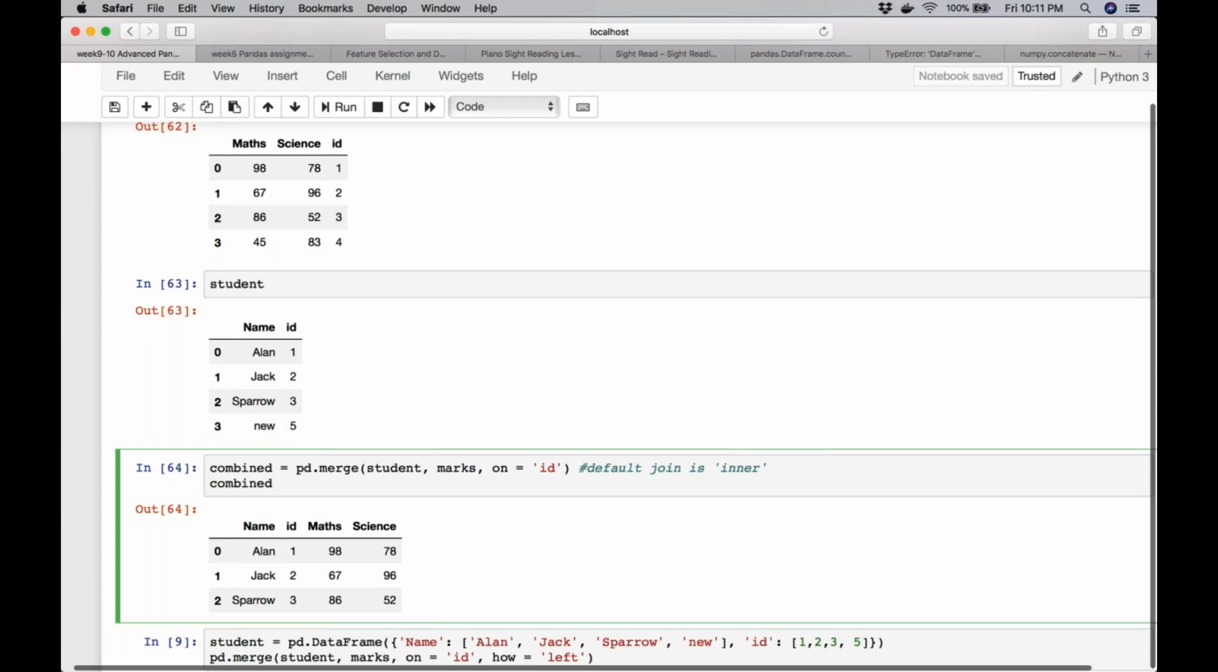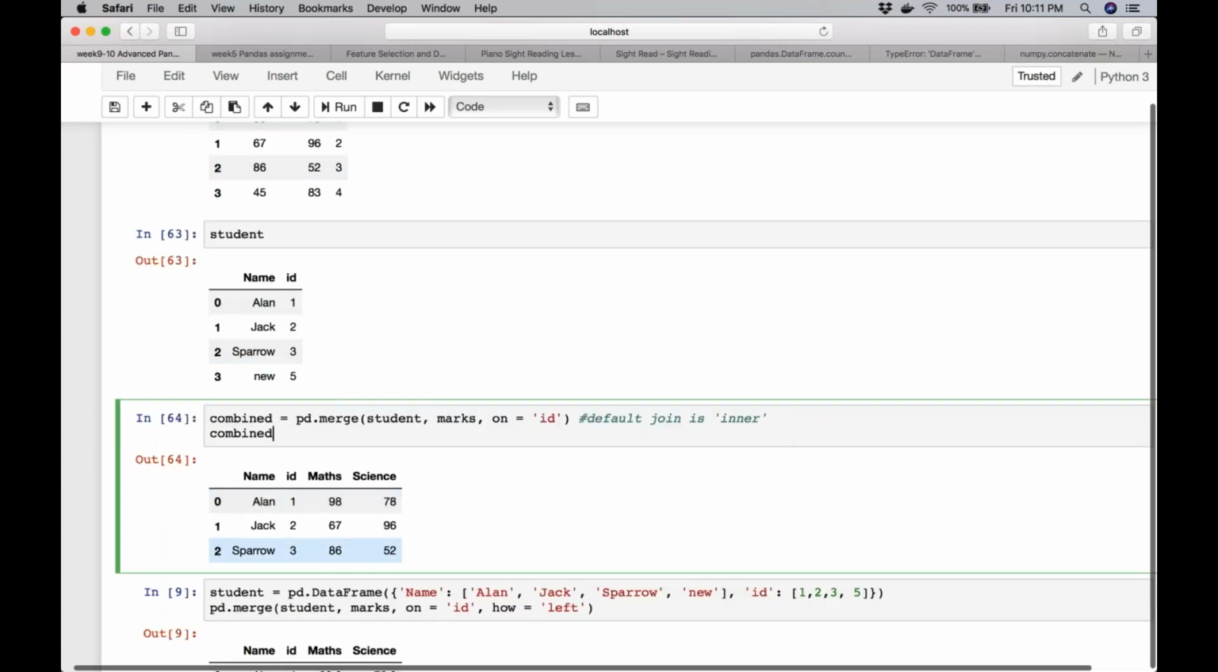But yes, so this is a default as I've written here. The default join is inner. So it's only going to merge where it can find the ID for both the data frame. And this is my inner join.